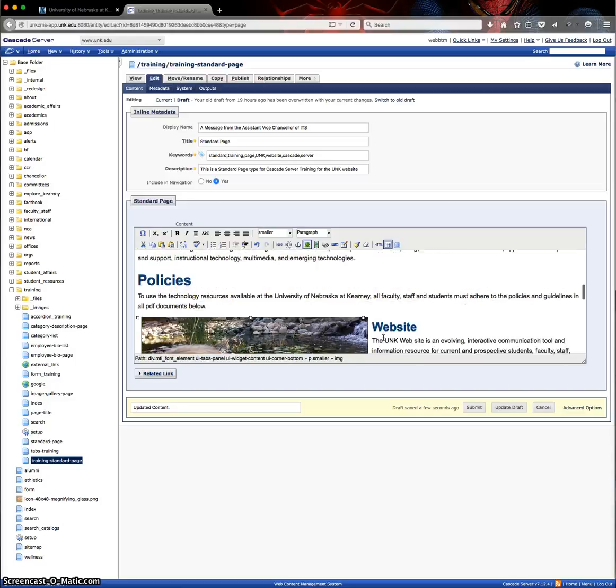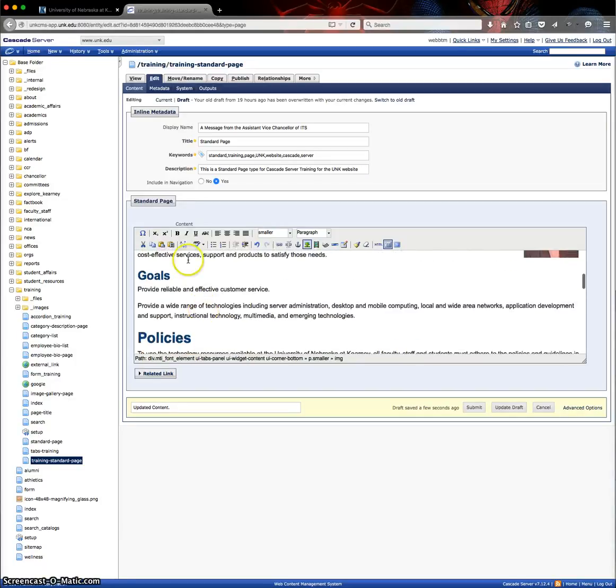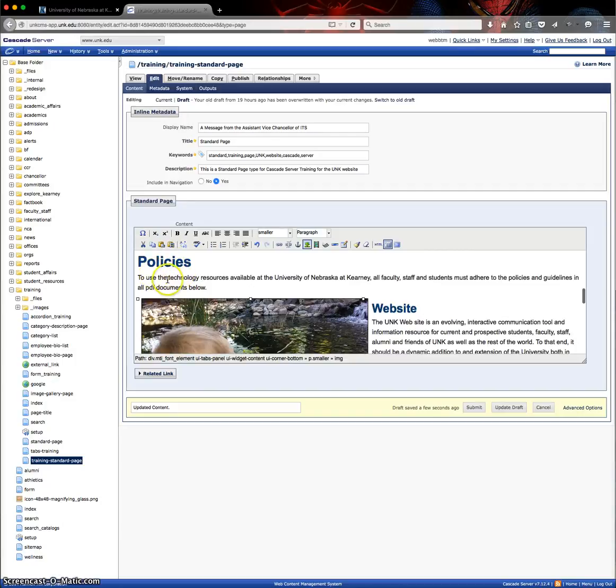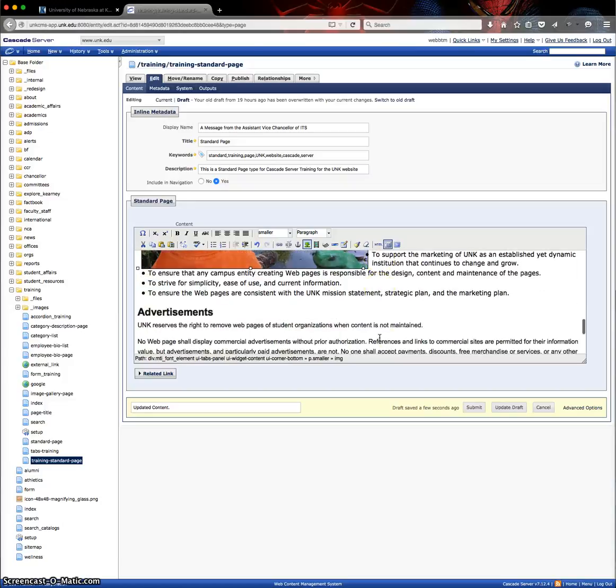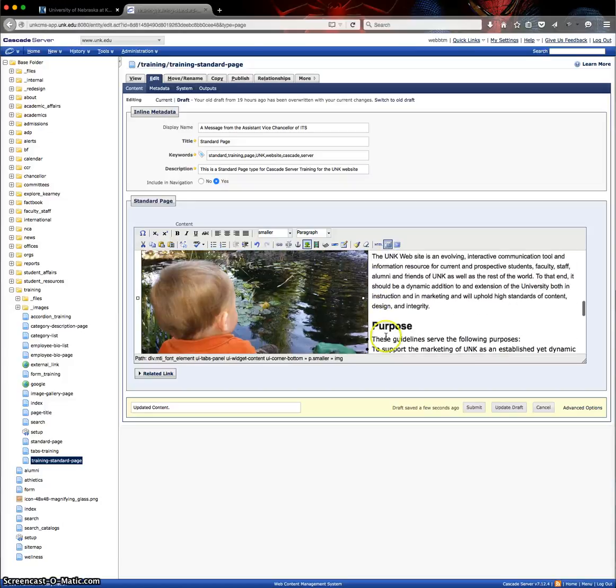One thing to note is anything below your image is what's going to wrap. Everything above it is going to be left alone. So as you can see, the paragraph above is fine, but everything else below, starting at website, starts to wrap around my photo. Once I was done here, I would simply just hit submit and walk through the finishing of the page.